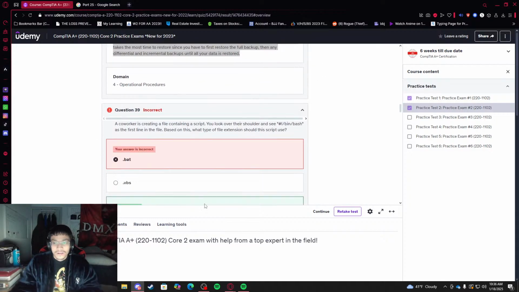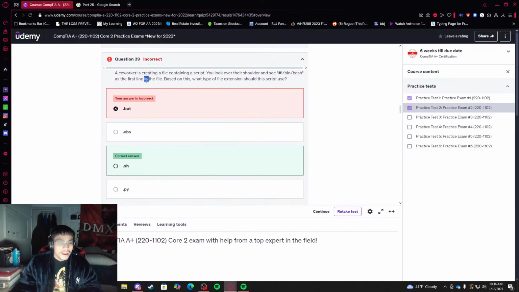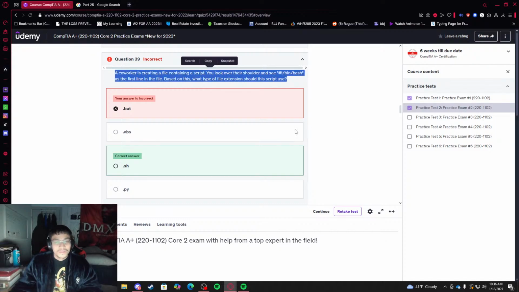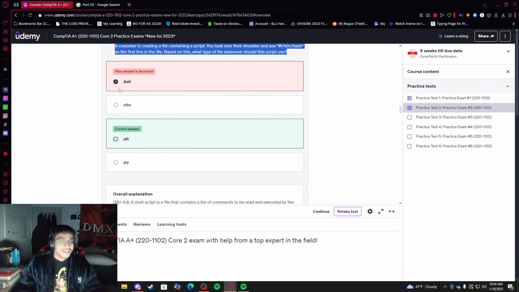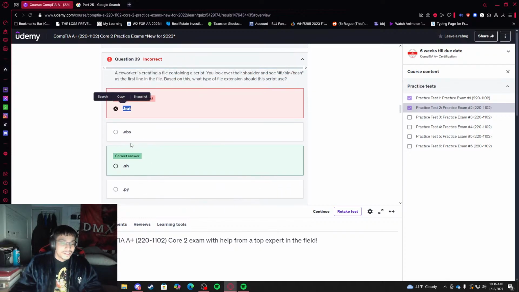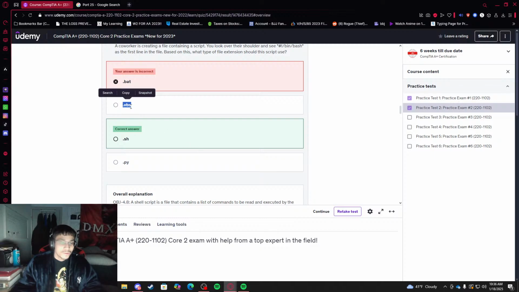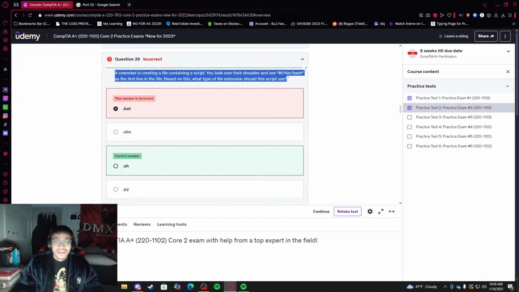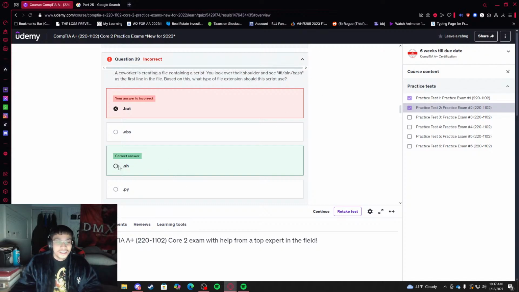Next question. A coworker is creating a file containing a script. You look over the shoulder and see bin/bash as the first line of the file. Based on this, what type of file extension should the script use? Now we know. It's not batch. It's not VBS. It's not Visual Basic scripting. It's not Python. When you see hash bin/bash, it's gonna be shell.